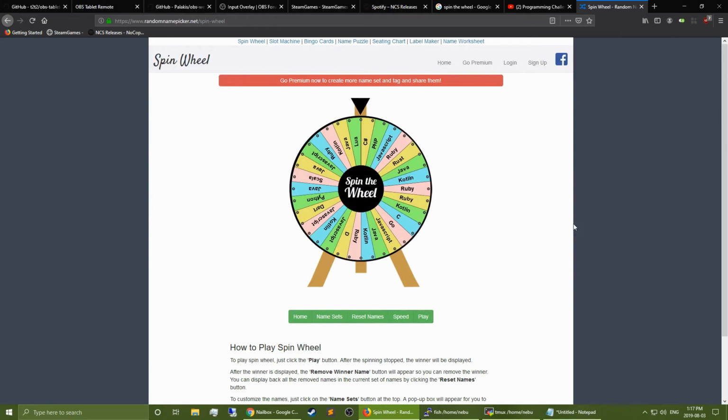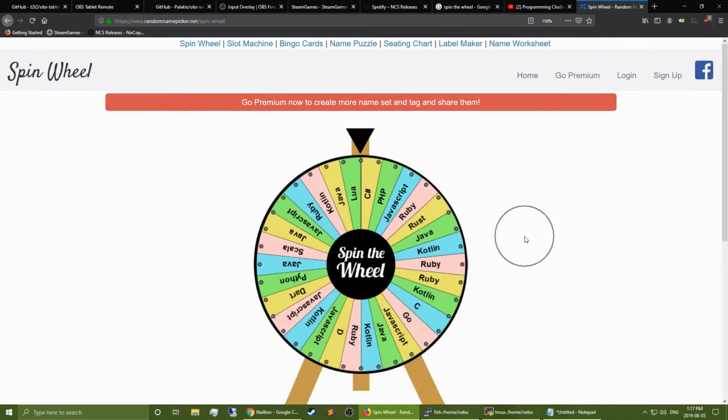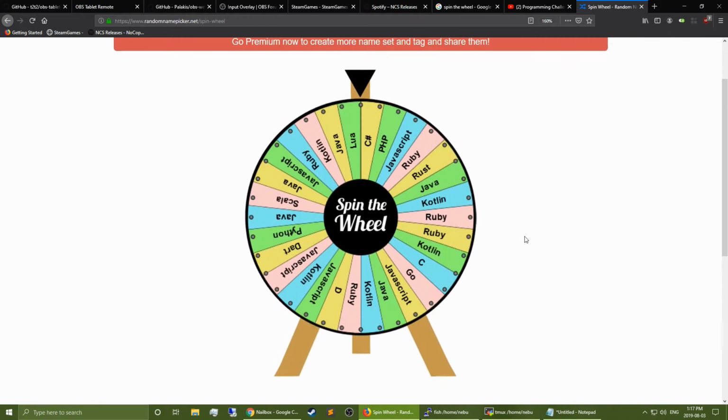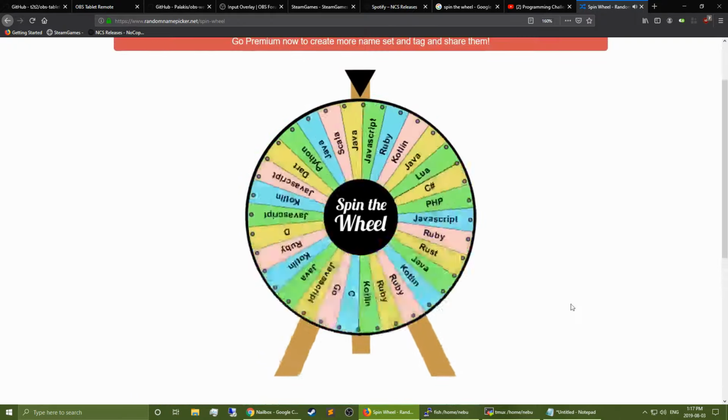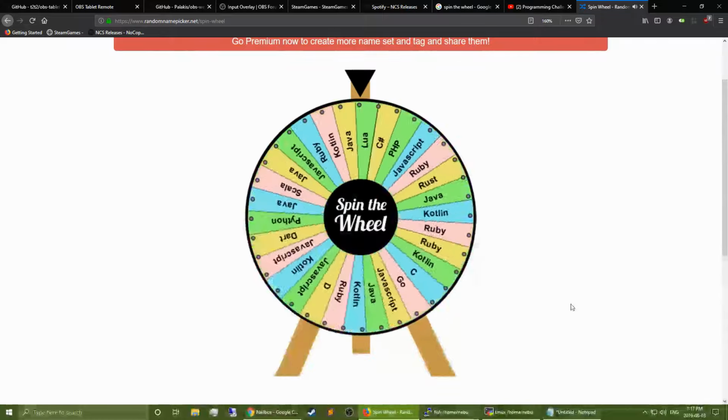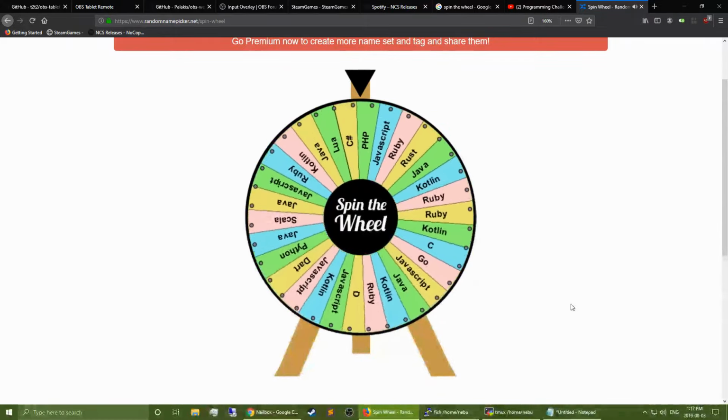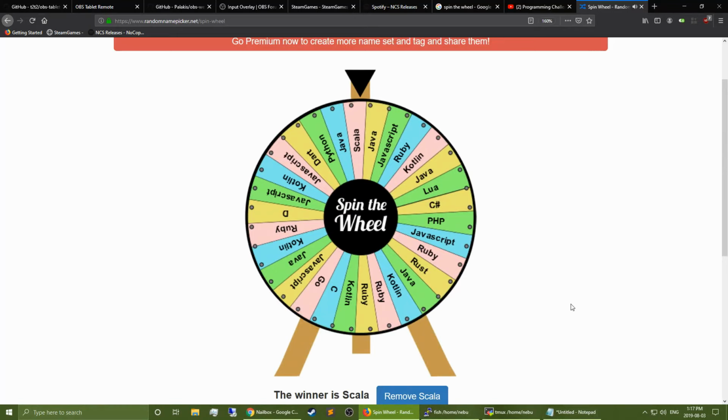Okay, so here's the wheel. Let me zoom in a little bit so the wheel's a little bit bigger. Our trusty language selection wheel. Let's spin it and hope we don't get trolled too hard. How do I spin it? Spin, play. Oh, there we go. Scala. Oh man, I haven't done Scala in a very, very long time.